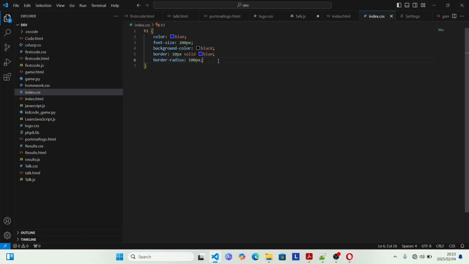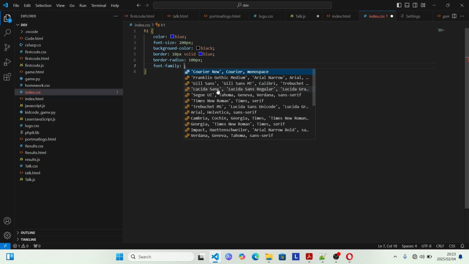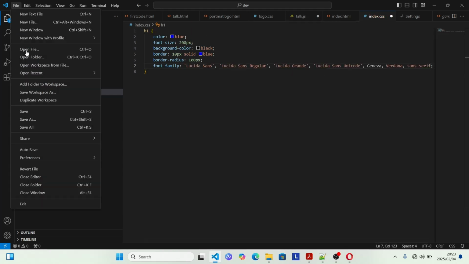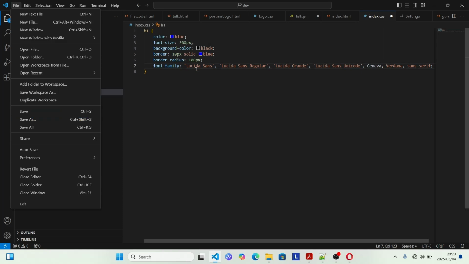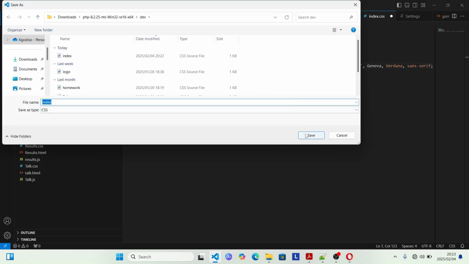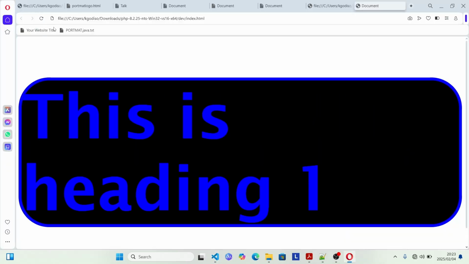For instance, let's say maybe you want to change the font family to, let's say, this one, which is Lucida Sans Regular, Lucida Grande, etc. You don't need to memorize this because VS Code already has them stored. Save your file, refresh your page. As you can see, your font family has changed.